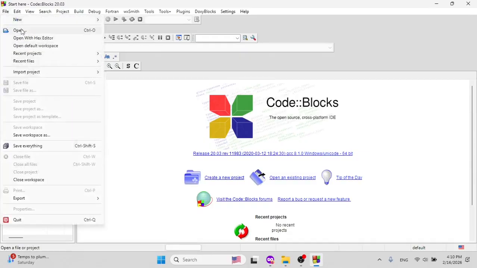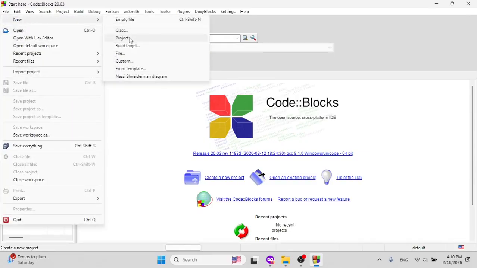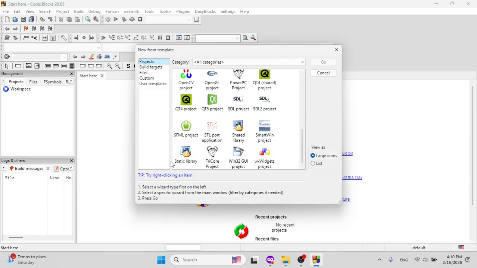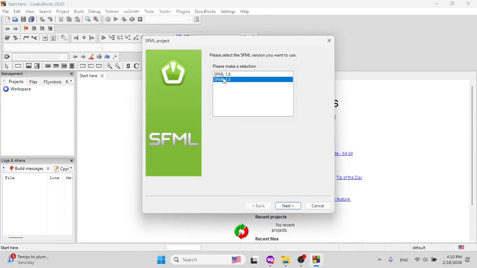if you get CodeBlocks installed and you click a new project, it's in here already, I believe: Simple and Fast Multimedia Library. You click go, and then you can pick which version there. If you don't have the right version, you can actually use this version and change the DLLs and run it, and it'll compile it too. I discovered that the other day when I was working on something else for a different course. You can link dynamically or statically, it doesn't matter.